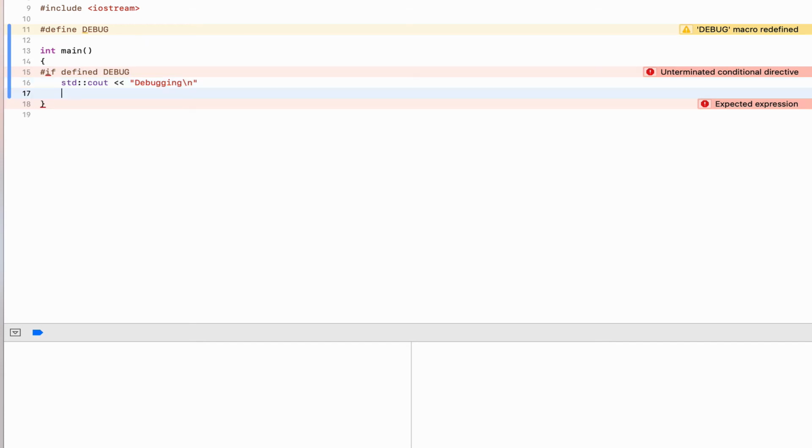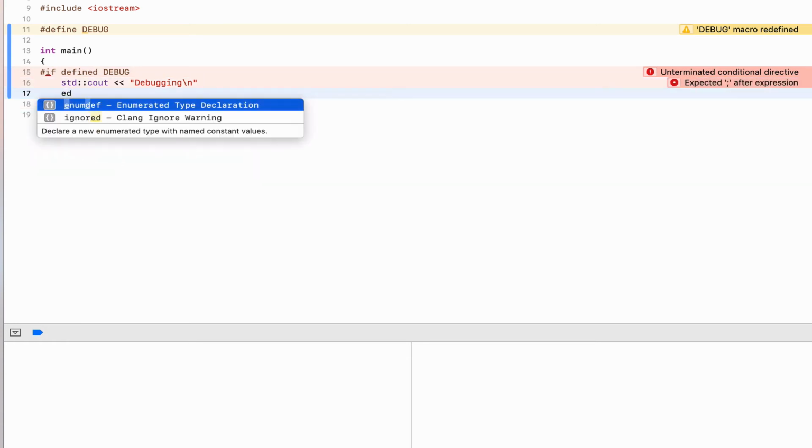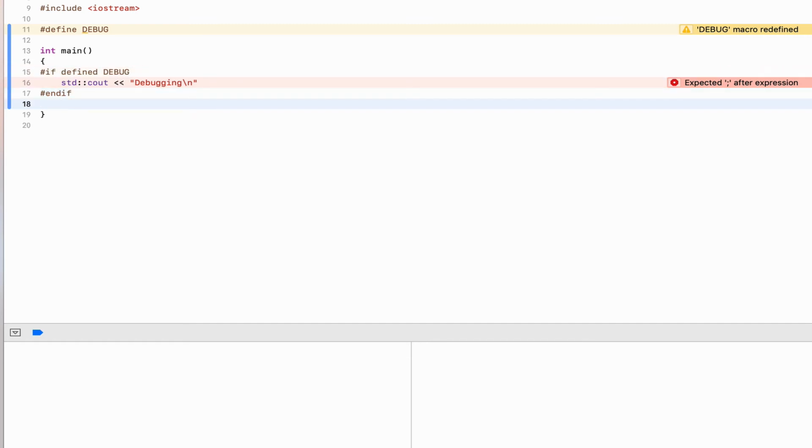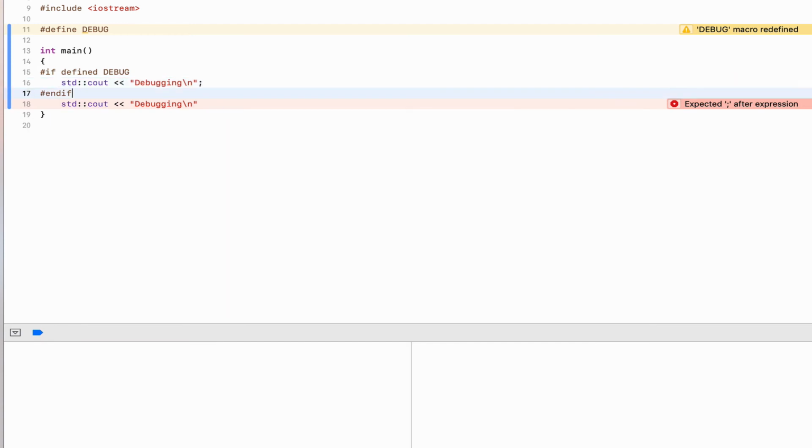Next line, #endif, all with the hashtag. Copy this line and paste it. Command C, Command V. Semicolon, semicolon, close that off.